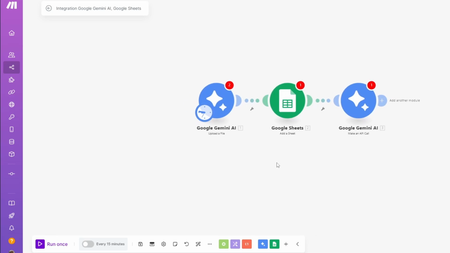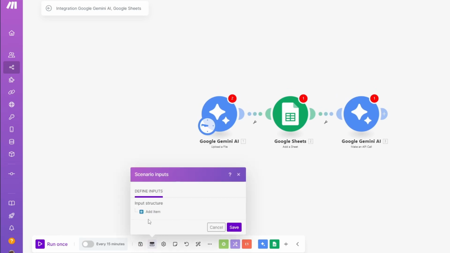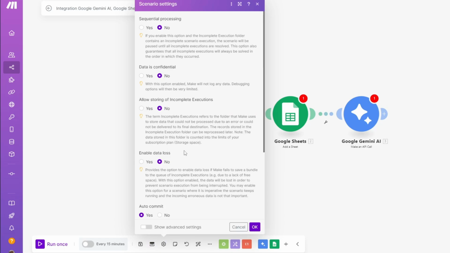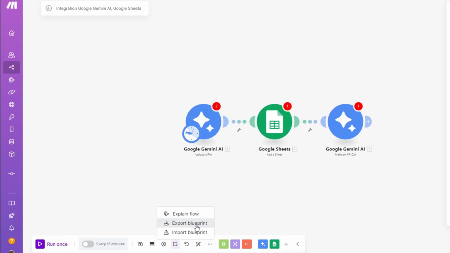Below, you have your controls for the Run Once button. This is really useful, especially if you want to test out your scenario. You have the Save button in order to save your work. You have your scenario inputs right here. You have your scenario settings. You have your notes. You have something like your previous version, auto align, and lastly, in my opinion, which is the most important, which is the import and export blueprint. If you want to download this specific blueprint right here, you can just click on the export blueprint button.